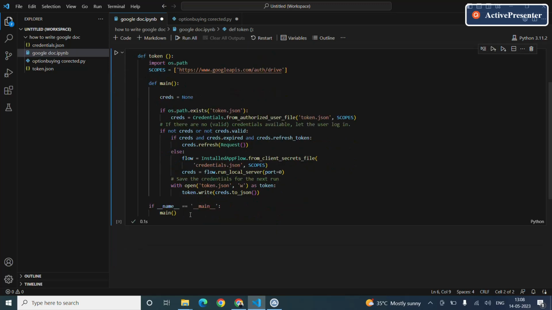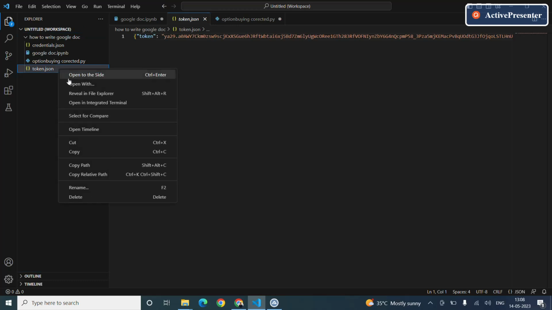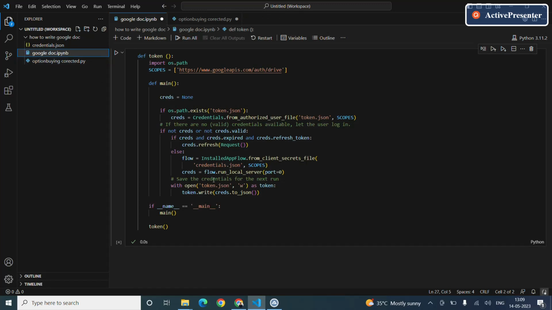I have defined this function, and now I am going to call this token function. One second, because I already created the token file. Just delete this file. Now, once you have copied and pasted the token file, I'm going to call this token function and run this file.